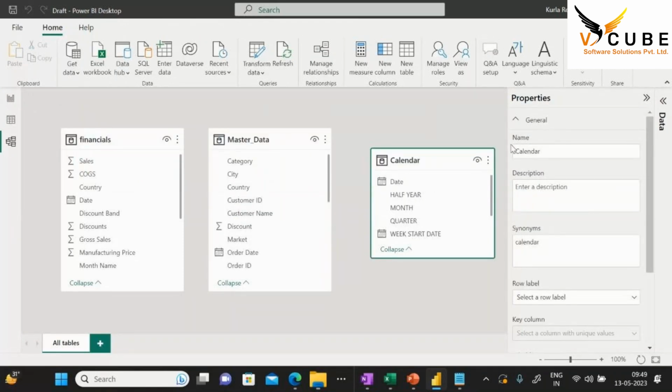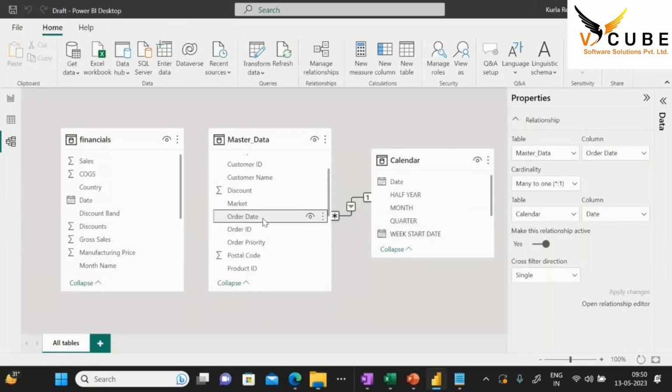Again, whenever you want to join the tables, you need to have a key column. The key column is the order date from my main table, and a date column from my calendar table. So I simply drag order date onto date, and that's it. So we are done with this one.